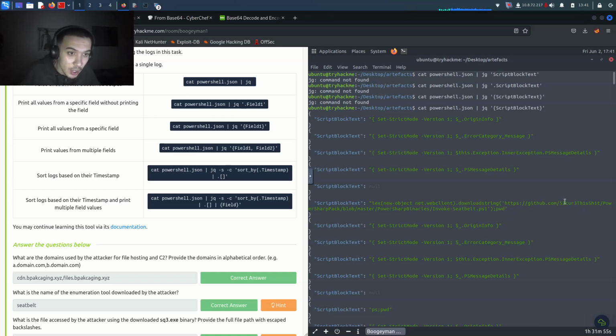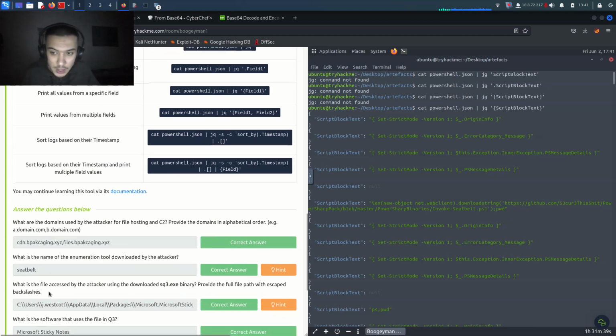HTTPS github.com PowerShell pass lublub master and Set belt PowerShell 1. That means the attacker is using a tool called Set belt, and Set belt is the answer. So the next question is, what is the file accessed by the attacker using the downloaded sq3.exe binary? Provide the full path escaped with backslashes.